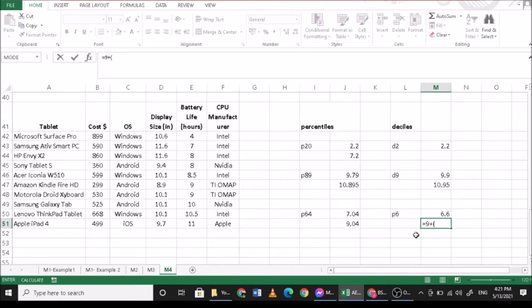9 plus 1, 2, 3, 4, 5, 6. This is 9 minus 9 because the next value is 9, times 0.6, which is still equal to 9 plus 0. So for this one, you can still use 9. So 60% of your values are less than 9.